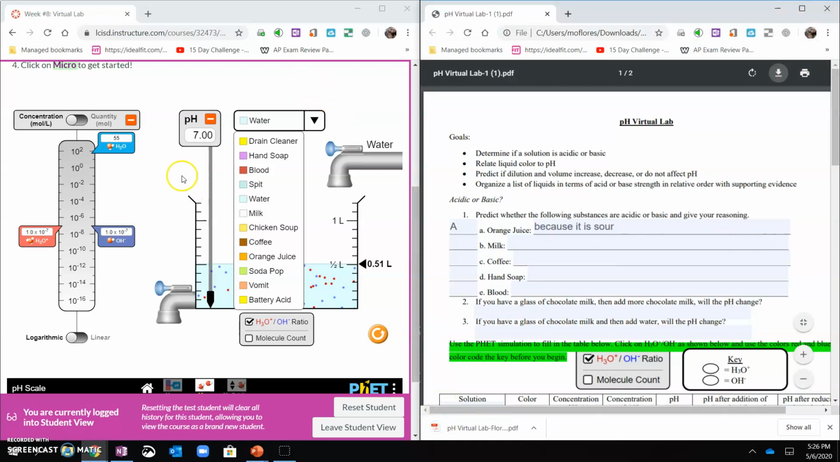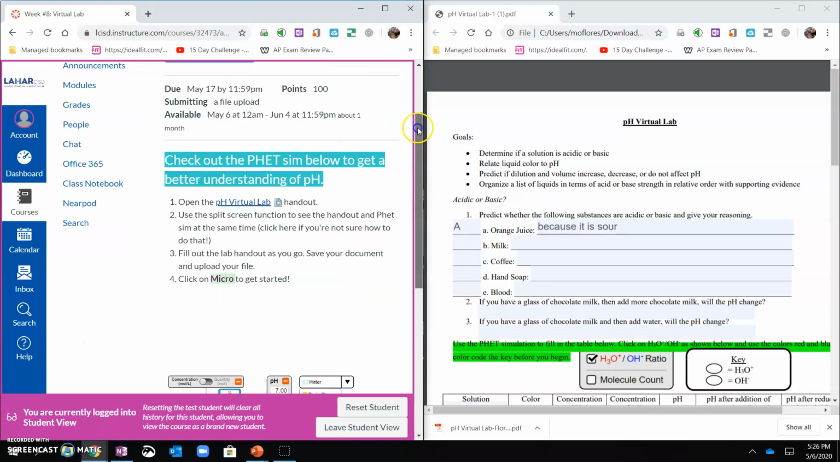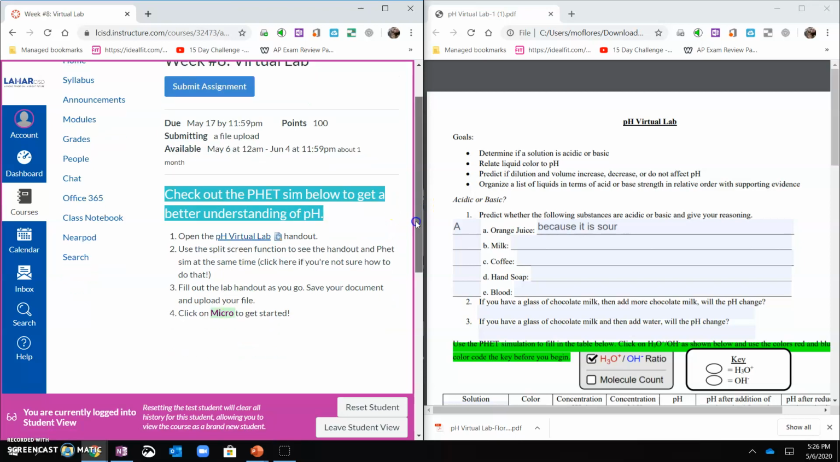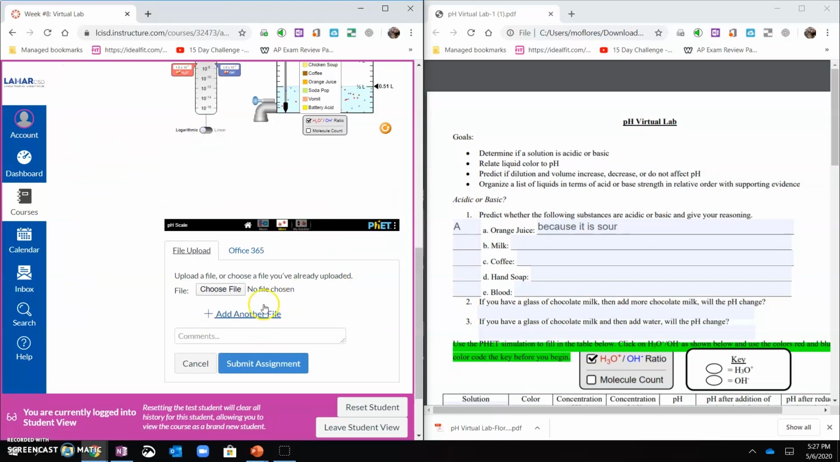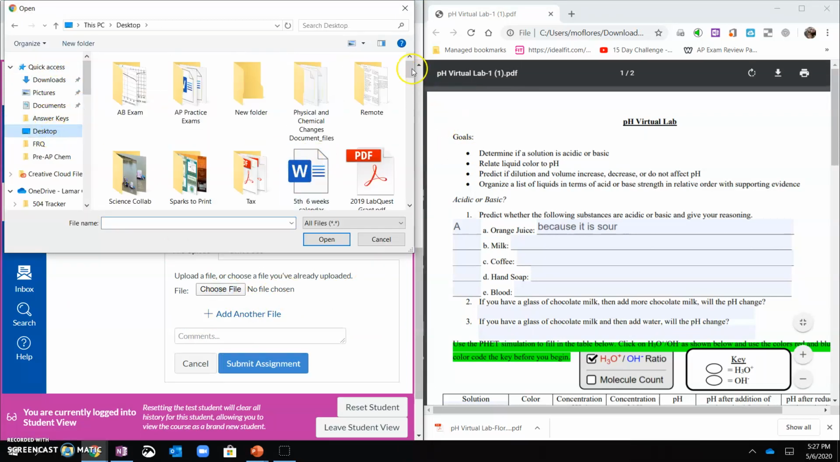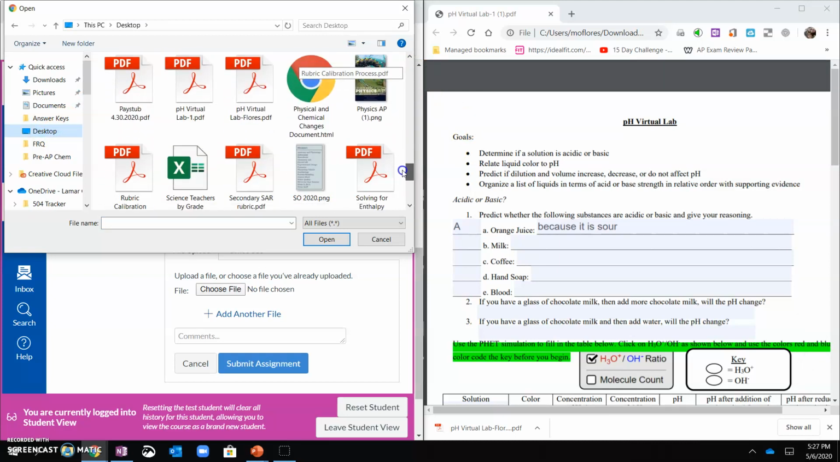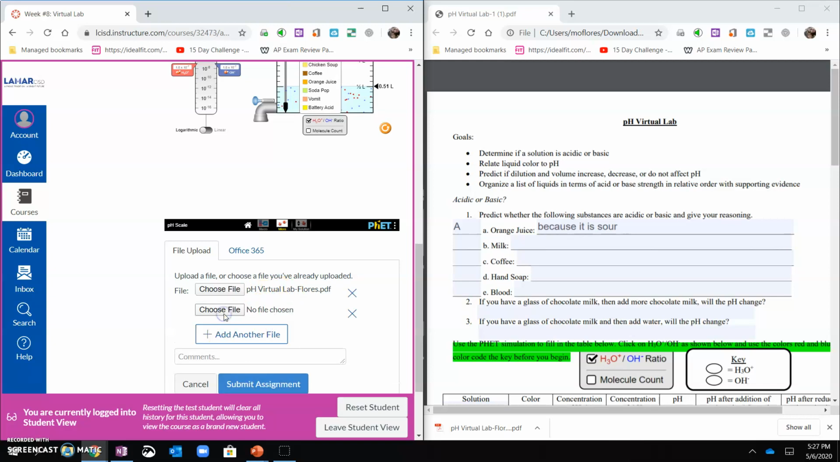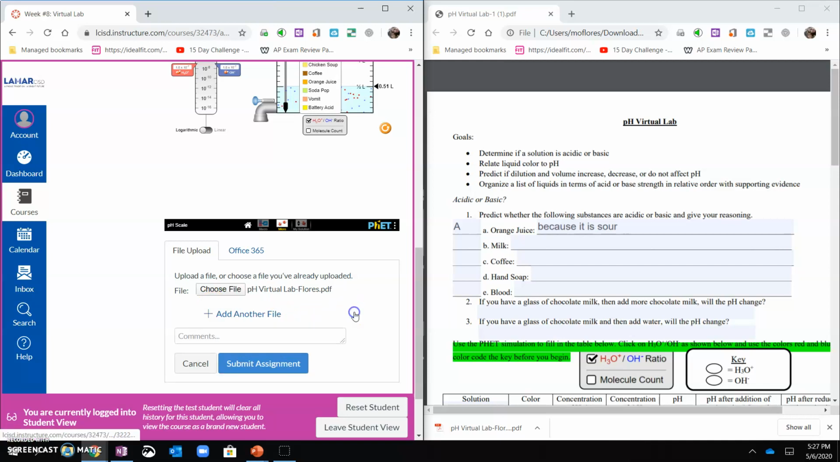Now that it's saved, I'm going to go back to my Canvas page. I'm going to go to Submit Assignment. There we go. I'm going to choose my file. Mine was on the desktop. We'll find our PH Virtual Lab, Flores, open, and submit. Just in case you wanted to add another file, let's say that your document was more than one page, you can always click Add Another File, and you can choose a second file to add to your submission. We only need that virtual lab. We're done with it, so we'll press Submit File, and we are done.